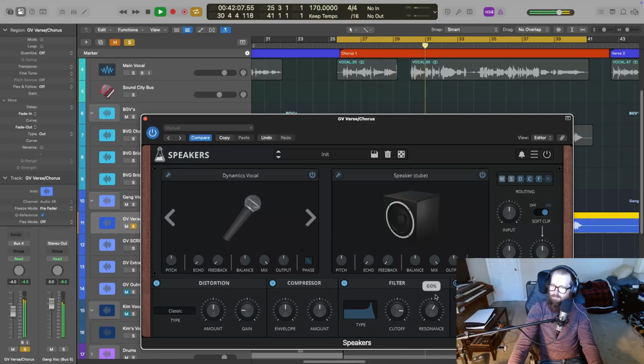Like strangers. Don't turn the resonant knob all the way up. I won't do that to you. I won't tell you why. Just don't do it.